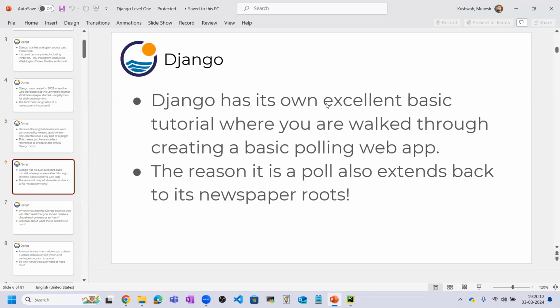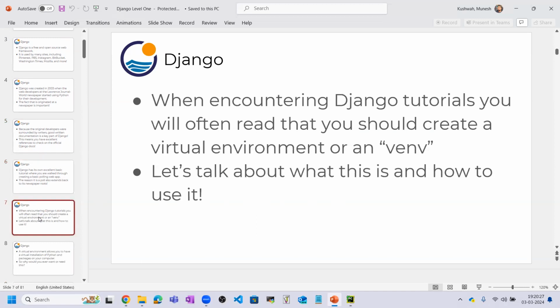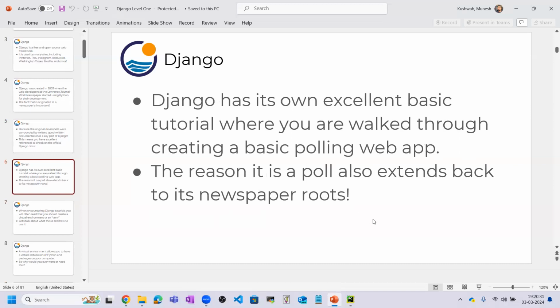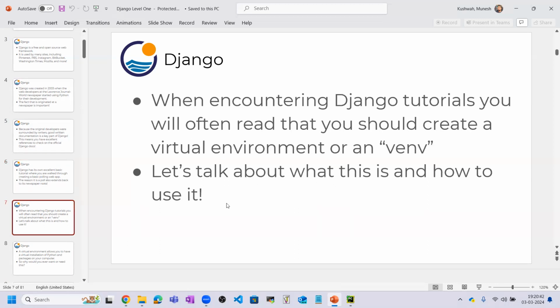Django also has excellent basic tutorials available. Using that tutorial, you can build minimal web applications like a polling web app. The reason it is polling also extends back to its newspaper roots. In the tutorial they have given a tutorial to make a polling app. Polling is also a root of newspaper things, so you can understand the idea behind that.